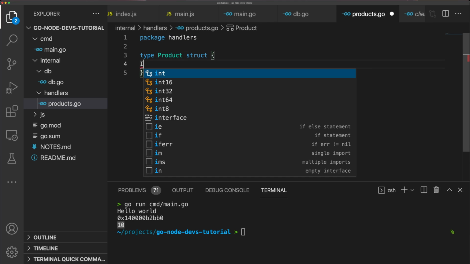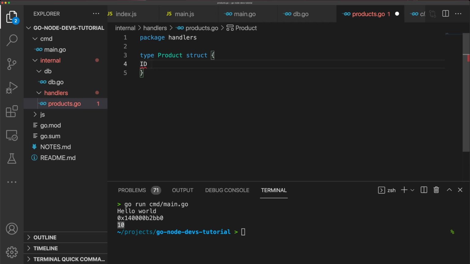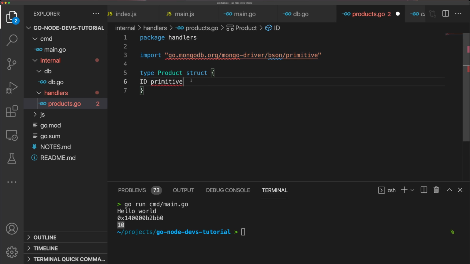So next I'm going to say ID, and I'm going to set the type of ID to a primitive, which comes from the MongoDB driver, .ObjectID.